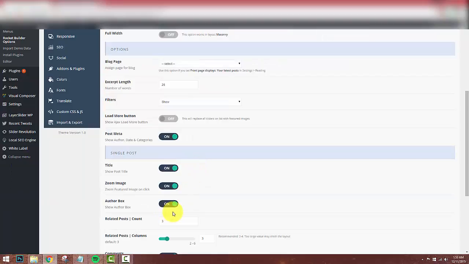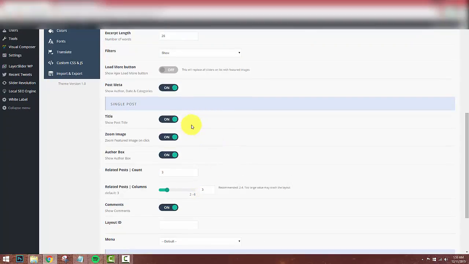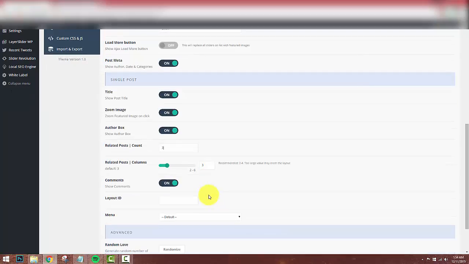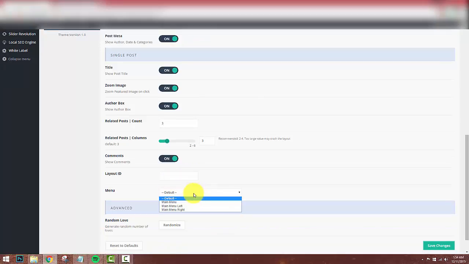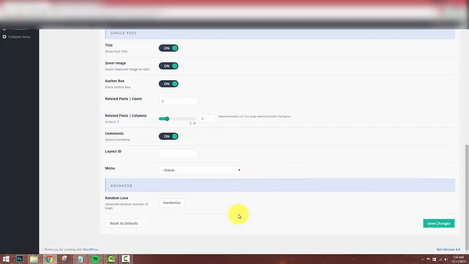And for each single post, you can decide to show a title, zoom image, author box, and a certain number of related posts, and how many columns they're in. You can either choose to show comments or not show comments. And if you need a different layout for a single post pages, you can enter your layout ID here, and you can choose your menu right here. You can also click the randomize button to show random number of loves per post. Make sure to click Save Your Changes.